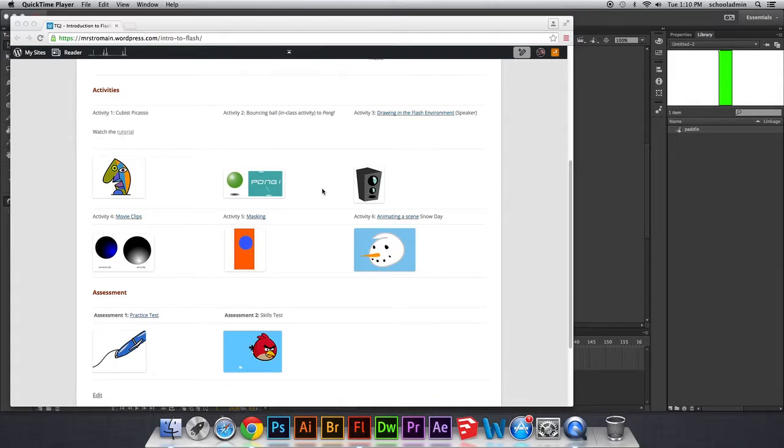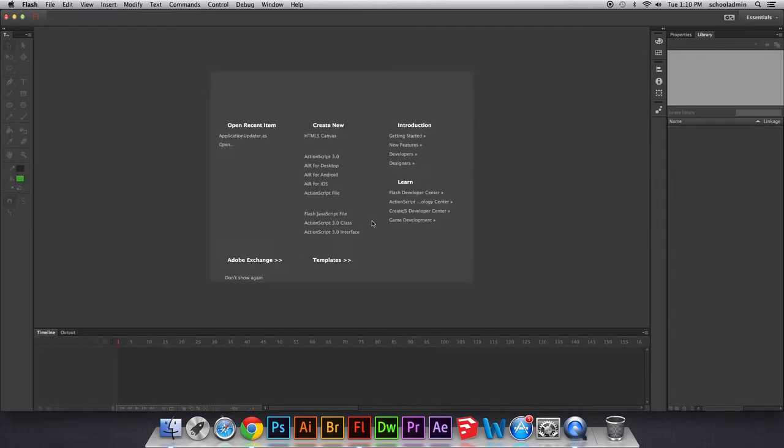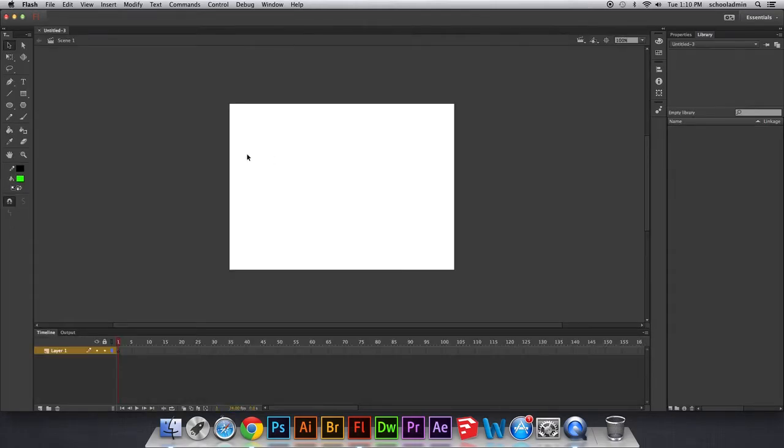Okay, people, we are starting on our next tutorial, which is to create a Pong animation. It's not going to be the actual game. It's just going to be an animation that looks like two paddles are playing the game Pong. So let's go over to Flash and actually close this file. Start a new file, ActionScript 3.